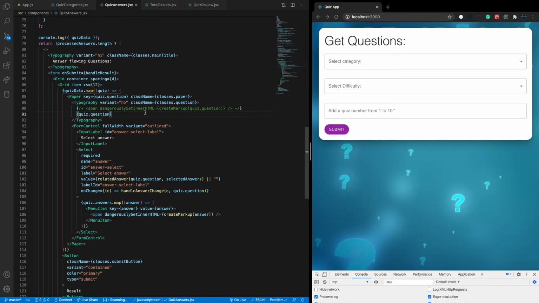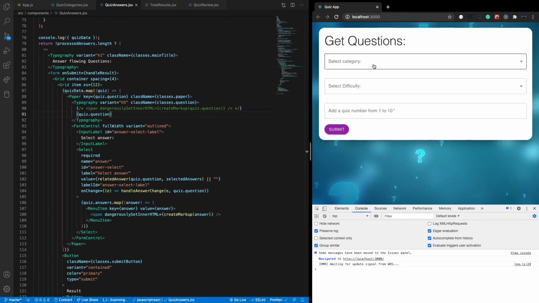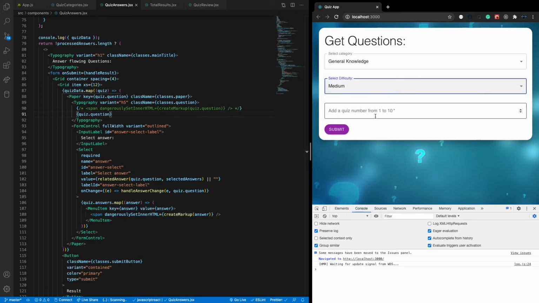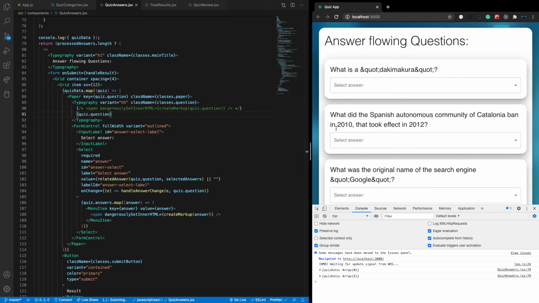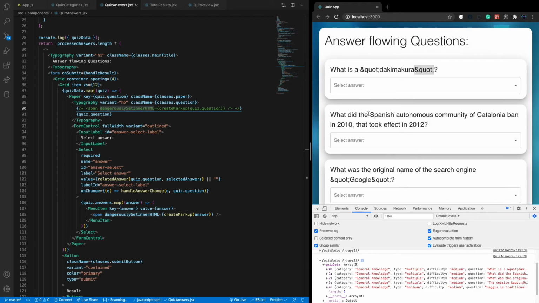dangerouslySetInnerHTML, let's first open the terminal or the console log here, and then select a category. For example, this category, difficulty medium, number of quiz 5, and press submit. As you see here, this is the first question showing this icon here. So this HTML icon, React cannot actually display this without using this function here. And you also need to see the actual data on the response in the console log down here. And this is the first question here.